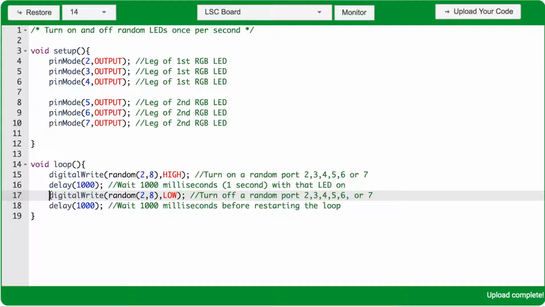The next line of code is a digitalWrite function, and again we're going to use the random function to select a port number 2, 3, 4, 5, 6, or 7, and the LOW argument to turn off that LED. Next, there's a delay function of 1000 milliseconds or 1 second before the program reaches the end of the void loop, jumps back up to 15, and runs the digitalWrite random, HIGH function again.